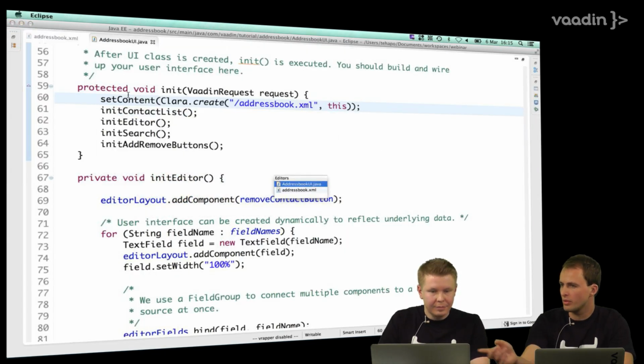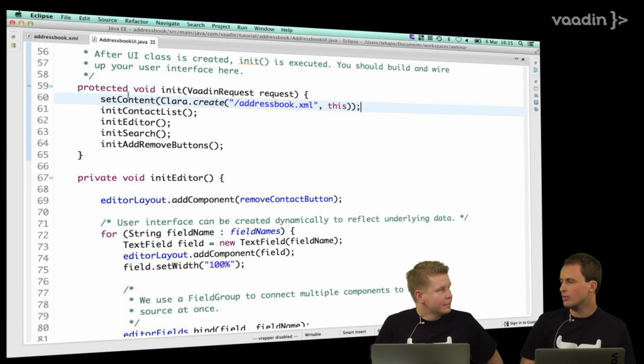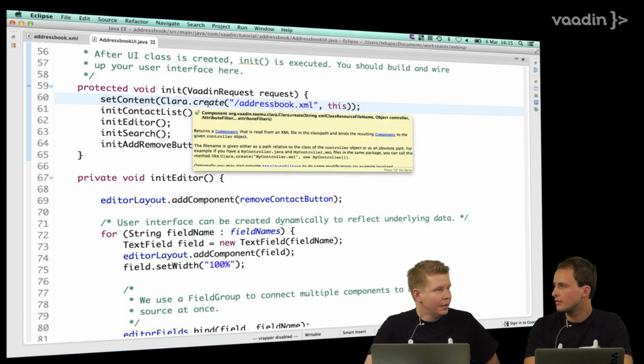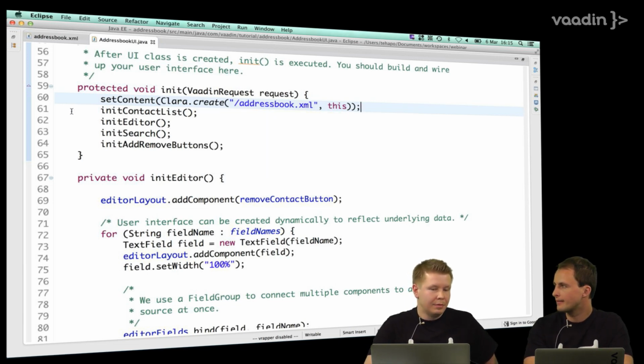By the way, I have a question. How does Clara actually do it? Does it interpret or parse the XML to Java code, or how does it work under the hood? Yeah, so when you call this Clara.create method, it basically reads the XML file and it takes heavy use of Java reflection. So it uses reflection to instantiate your component instances, and then it calls the add component method to add these to the layout. There are some special cases for certain components within Vaadin, but basically it's just using reflection for everything.